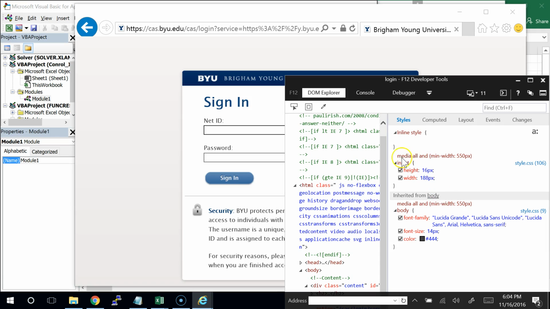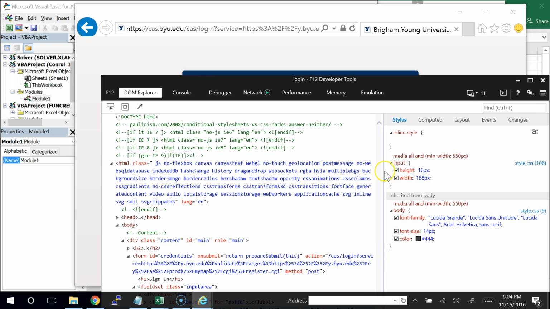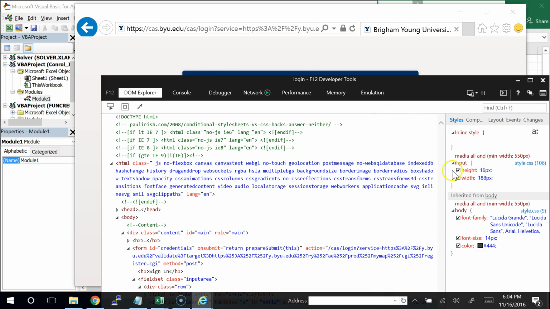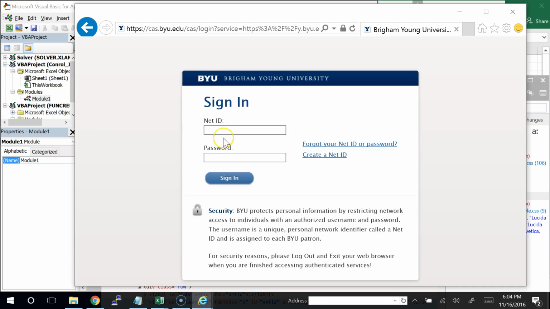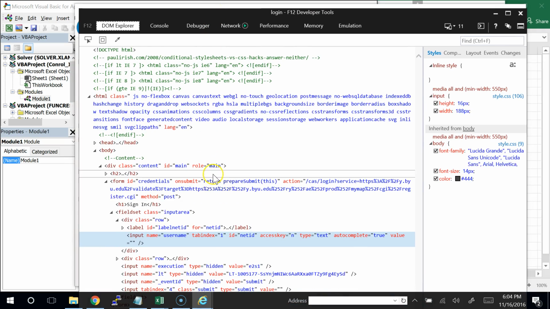And so here, let's see if I can make this a little bit bigger for myself. Make this a little smaller. And let's try to inspect that again. Right-click, Inspect Element. There we go. So it has highlighted the tag.